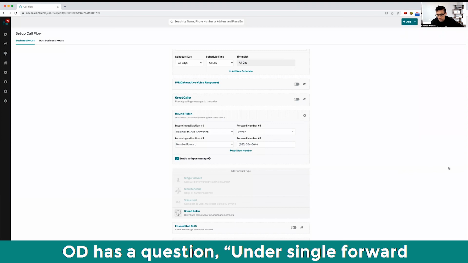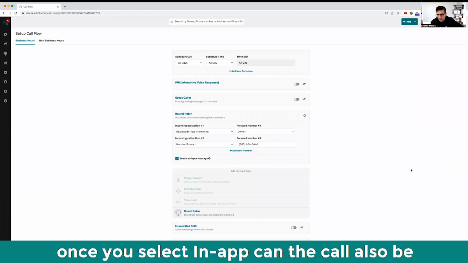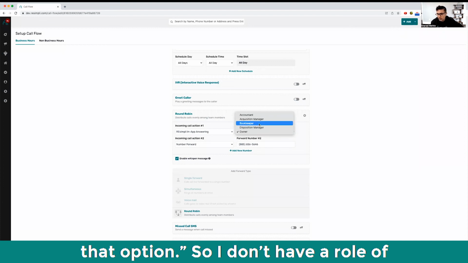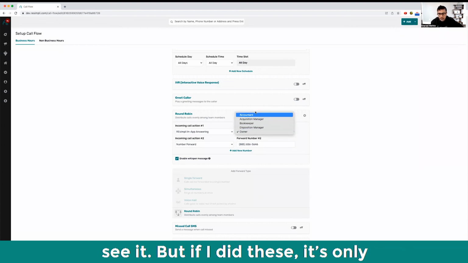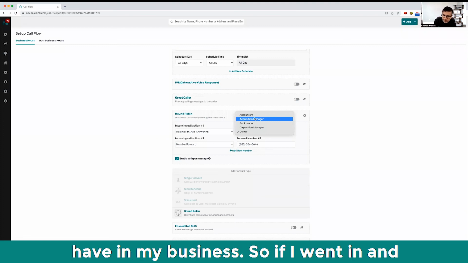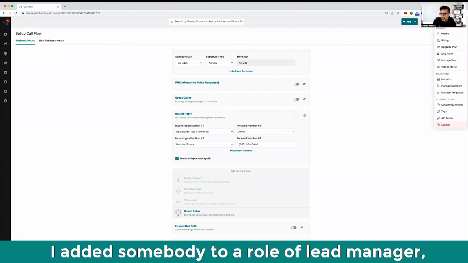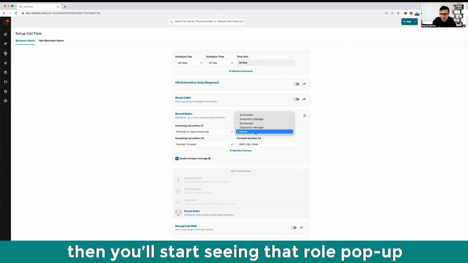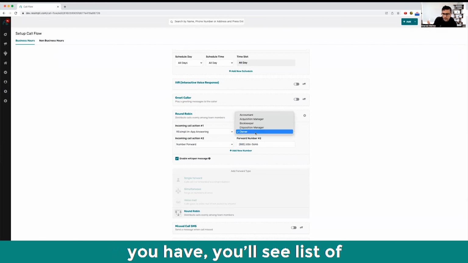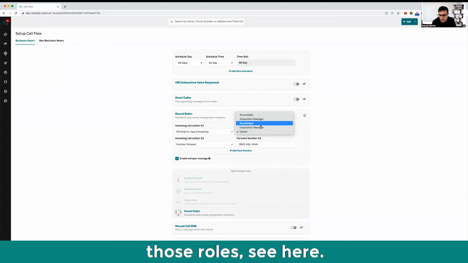Odie has a question: under single forward, once you select in-app, can the call also be forwarded to the lead manager? I didn't see that option. So I don't have a role of lead manager here. That's why you don't see it. But if I did, it's only showing me the roles that I actually have in my business. So if I went in and I added somebody to a role of lead manager, then you'll start seeing that role pop up here. So I don't have that, but yeah, whatever roles you have, you'll see lists of those roles here.